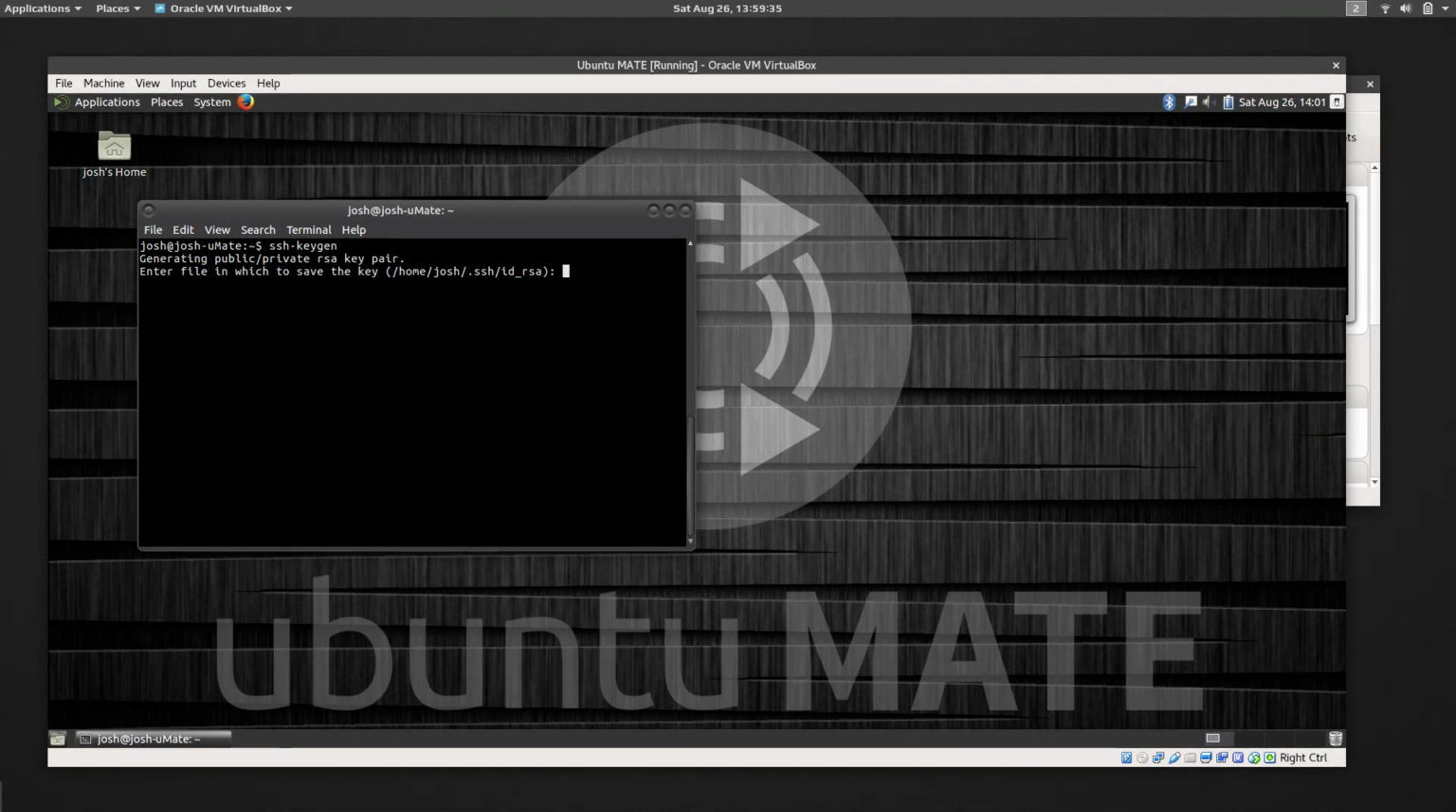It will save it in a default location, which is home, your username, .ssh, which is a hidden folder. Anything with a dot in front of it is a hidden folder. And then that will be the name of your private key, and your public key will have .pub on the end of it. And that's the key that you want to send to the server or put on the server. So we'll just hit enter because we want to store it in the default location.